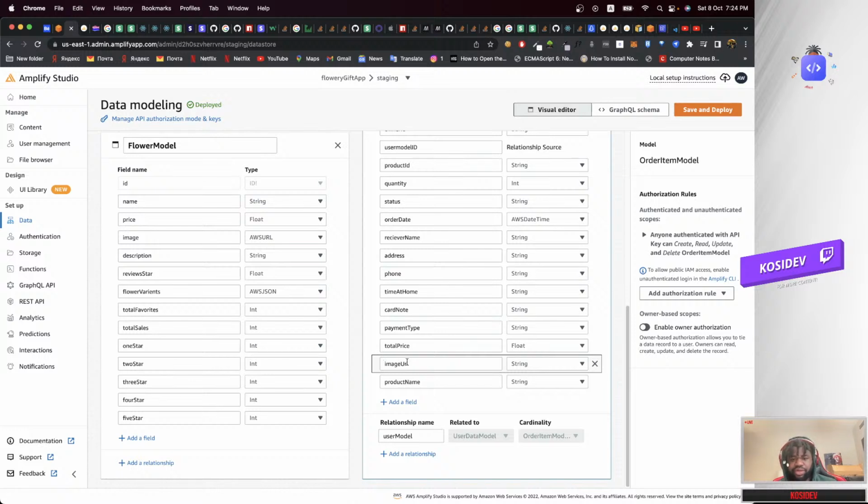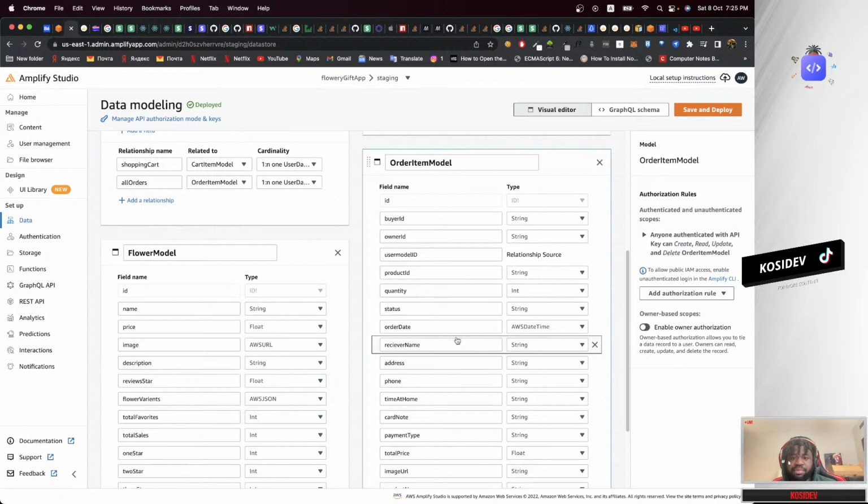And the next one we are having is the email. Yeah, sorry guys. So the next one we're having is the image URL. So basically, the image of the order that has been made, the item, the product name, the item name. So yeah, that's it about the order model.